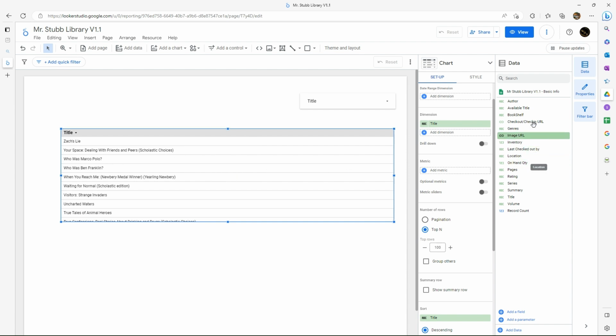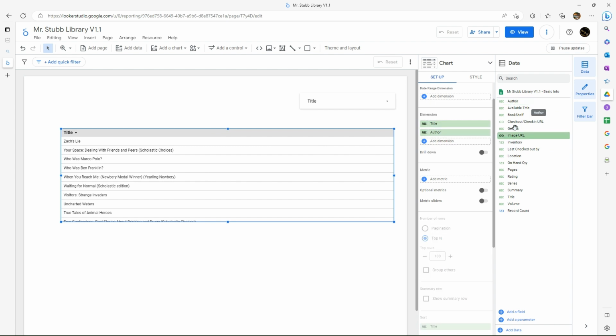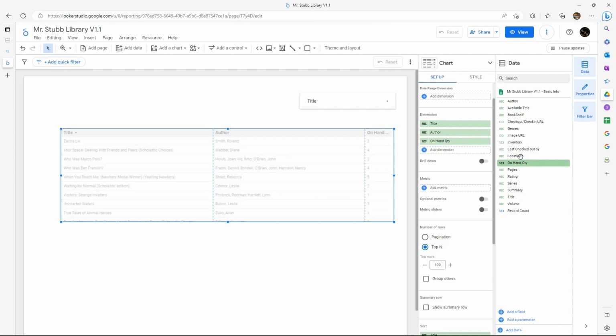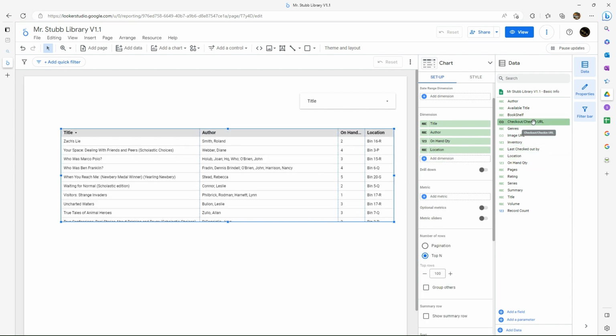First thing that we're going to do is place in all of the different categories that the students are going to want to see. So for my students, we're going to want to add author. Where is how many copies we have on hand, where it's located. Let's see, what else? How many pages are in it?